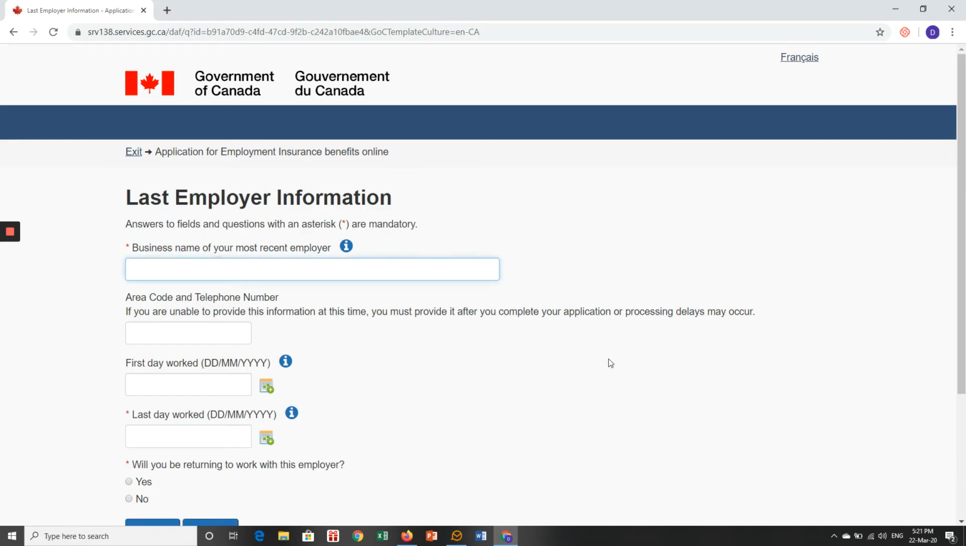All right, so we come down to the employer information. In this section you need to look at your record of employment, or ROE, which will state all the information. For the example, I will work for this cafe, and we enter the number of the former employer. Very important to put a number where they can reach your former employer, just in case they have some questions. When did you start, and what's the last day?